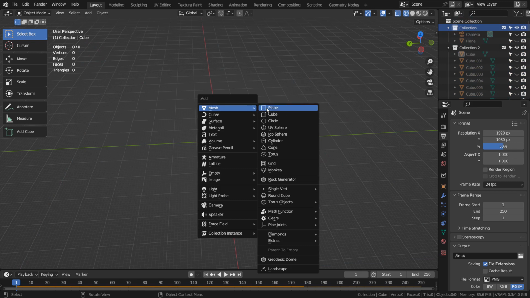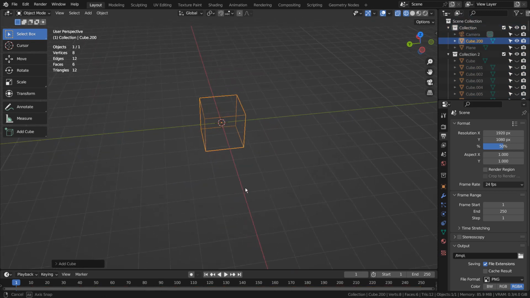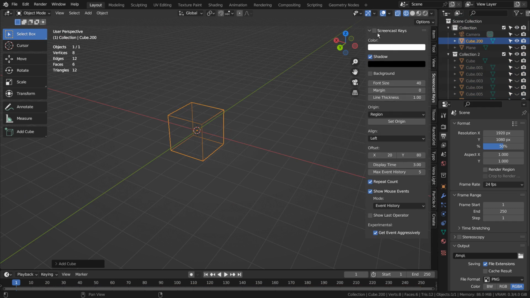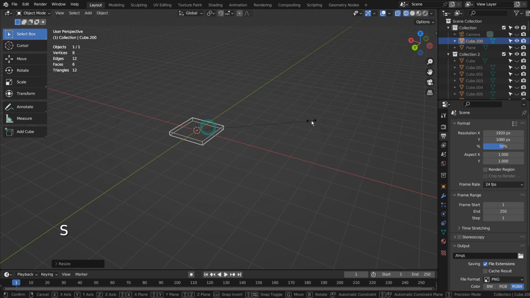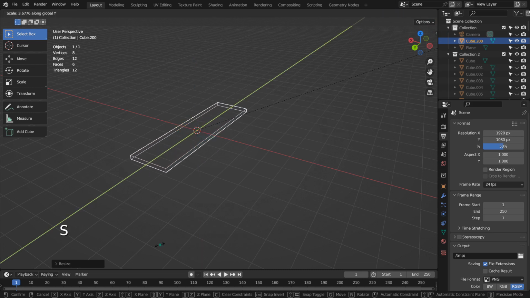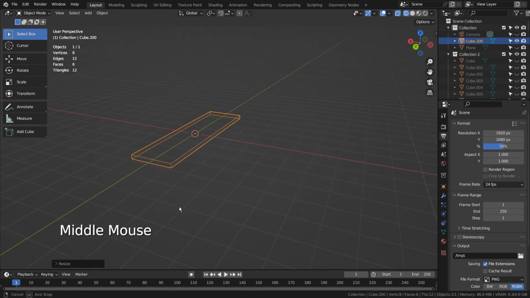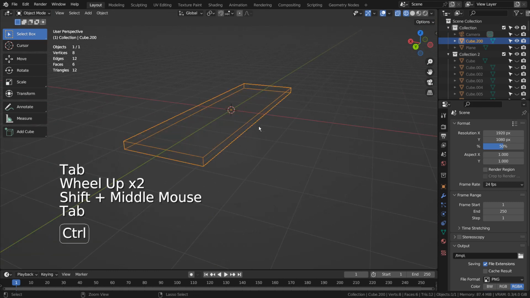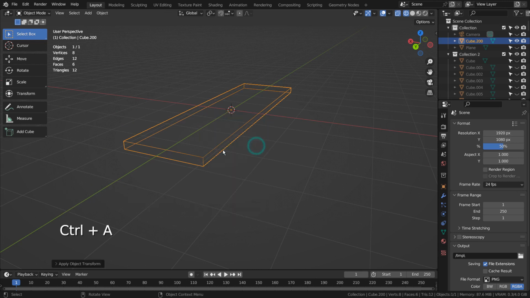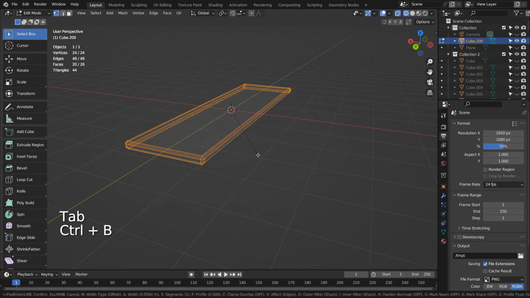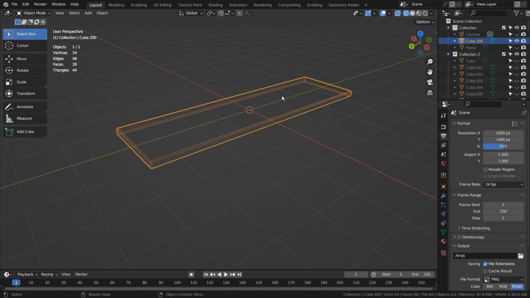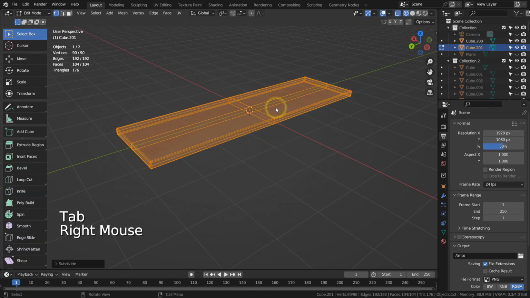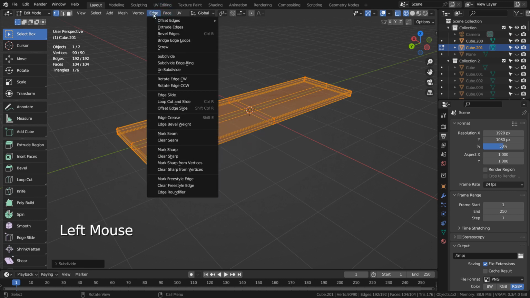I'll show you how the cubes were created. Type S and Z to scale in the Z axis and S and Y to scale in the Y axis. In object mode, press Ctrl A to reset all transforms. In edit mode, I beveled the mesh by pressing Ctrl B. Then I duplicated the mesh, went to edit mode, and poked the faces to scale them on the Z axis like this.